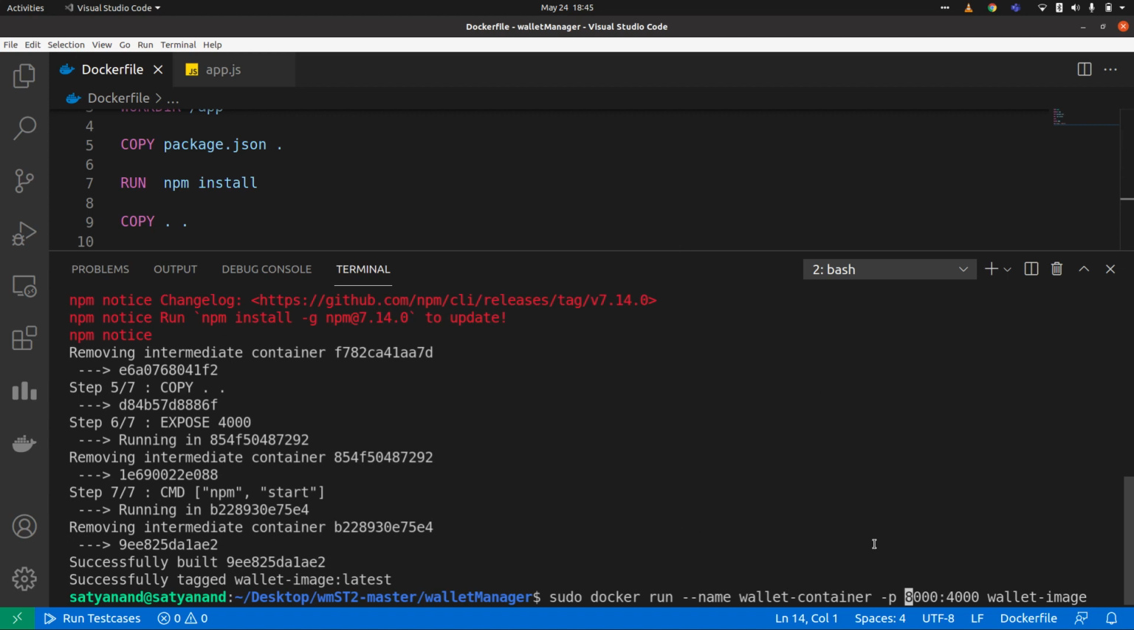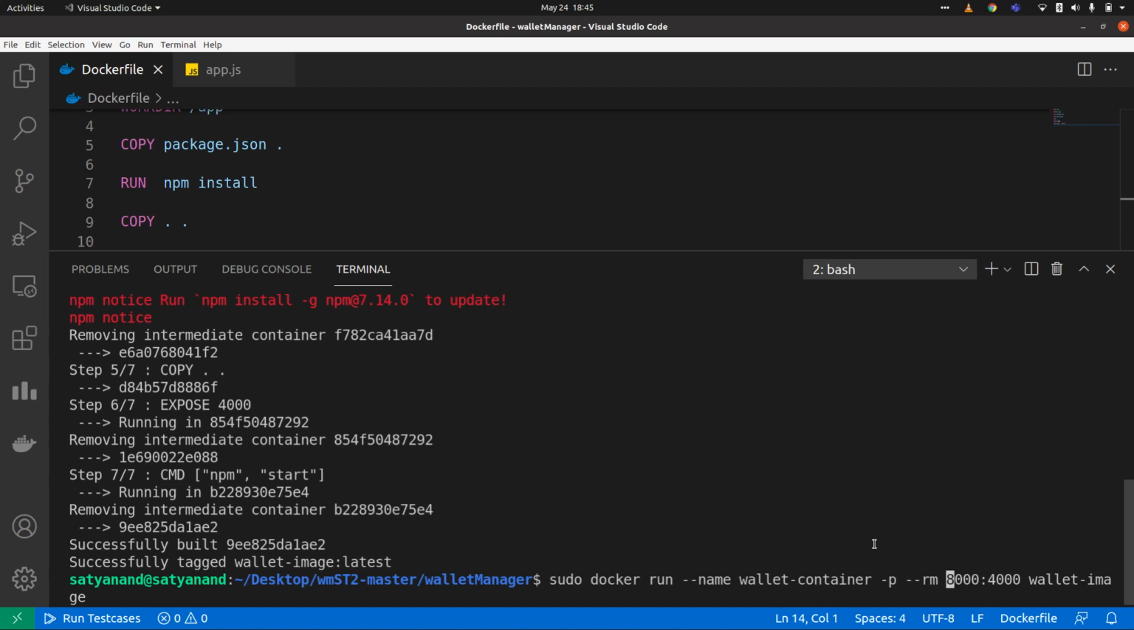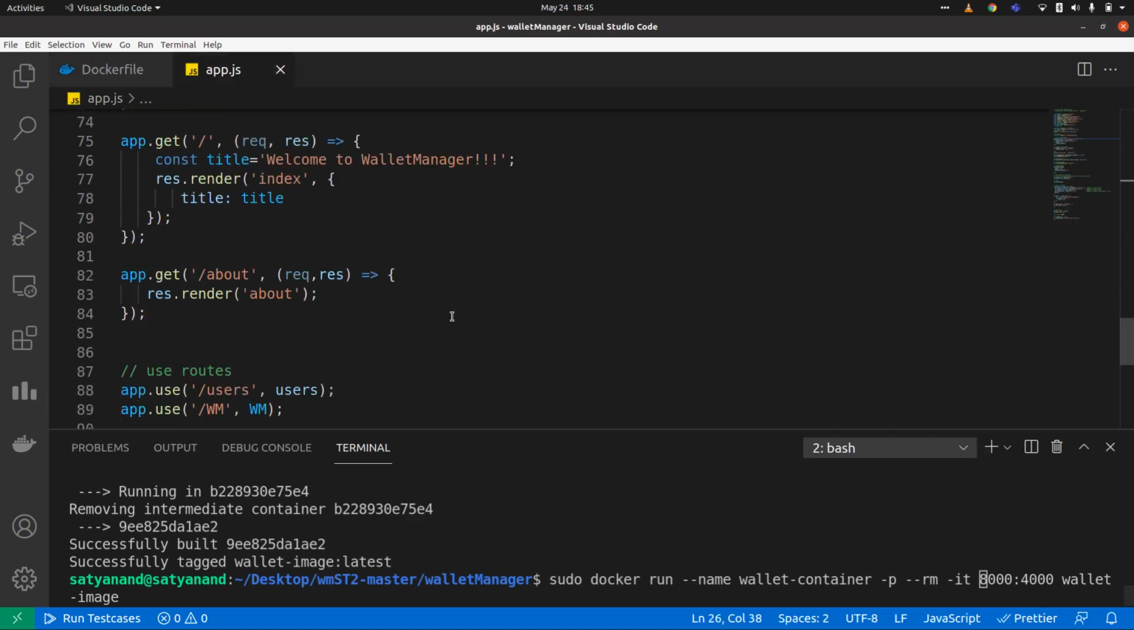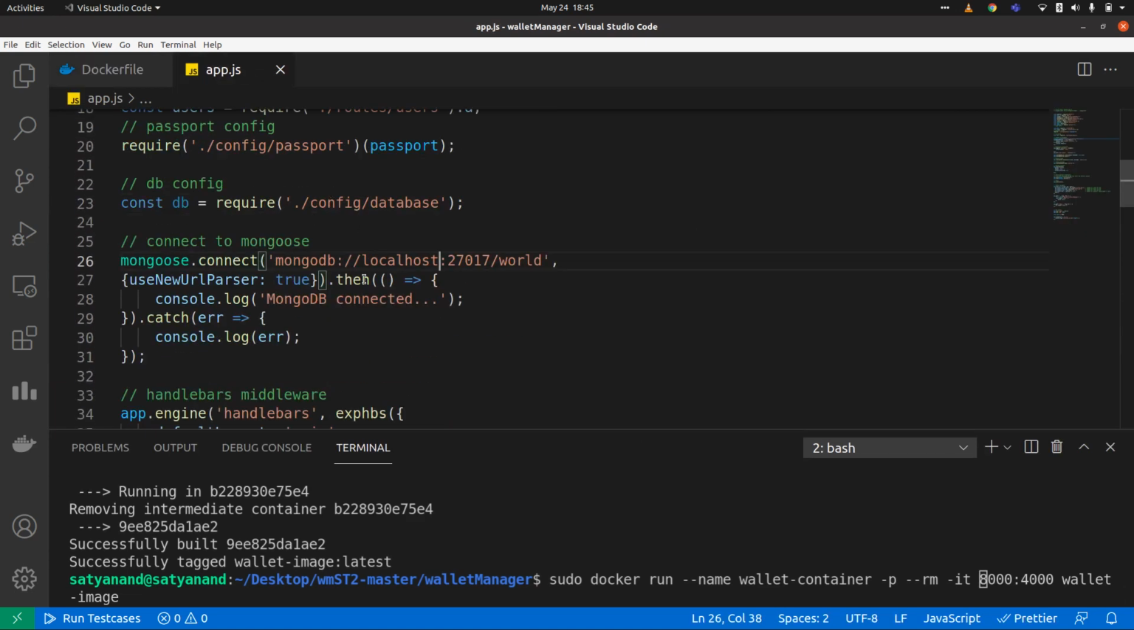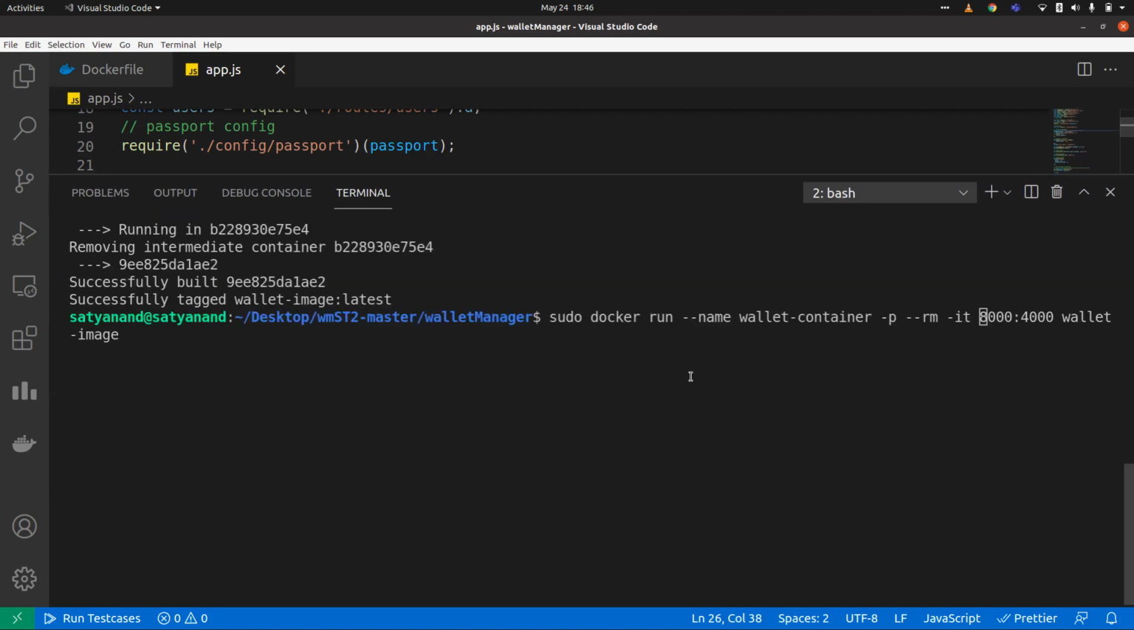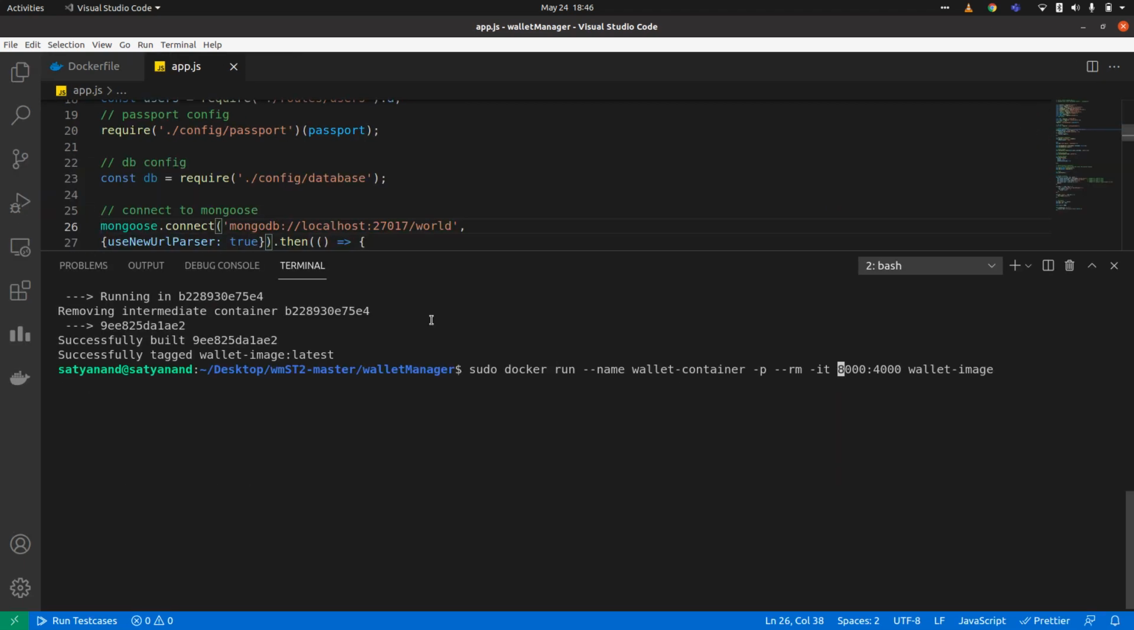That is one thing. I'll add a remove flag, so whenever this container is stopped, it will be removed automatically. I don't have to do much. Another is I'll run in interactive mode so that I can press Ctrl+C and it will stop by itself, right? So what else am I missing? I guess everything is inside, except the MongoDB database that won't be connected now, and I will tell the exact reason why. So yeah, let's give it a try.